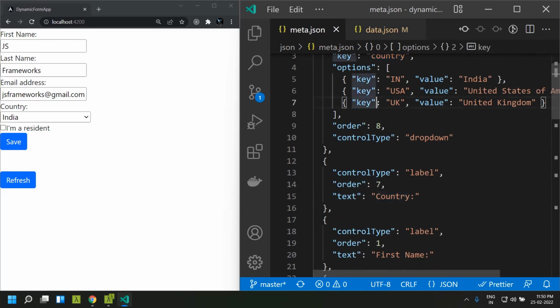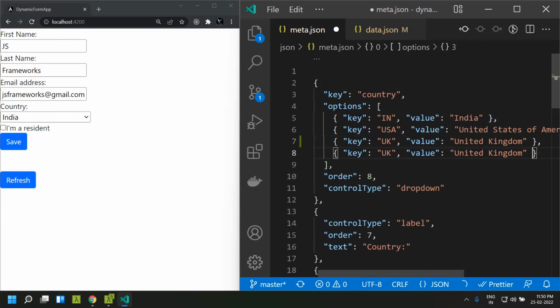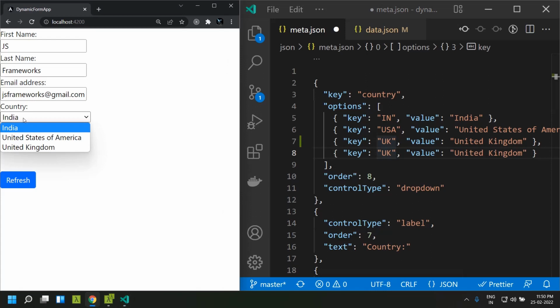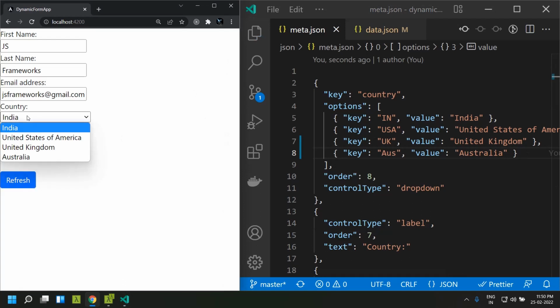Similarly, in case I need to add a new option for this dropdown, currently I have only 3 options. Now I am going to add a new country and I press refresh. Now you can see that actually a new country has been added within our dropdown.